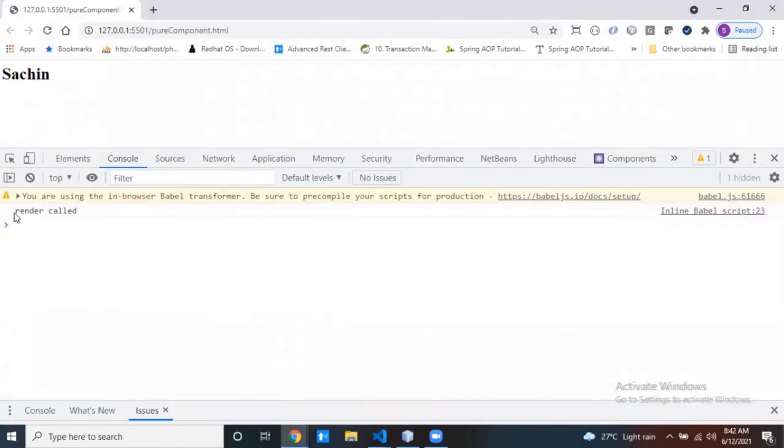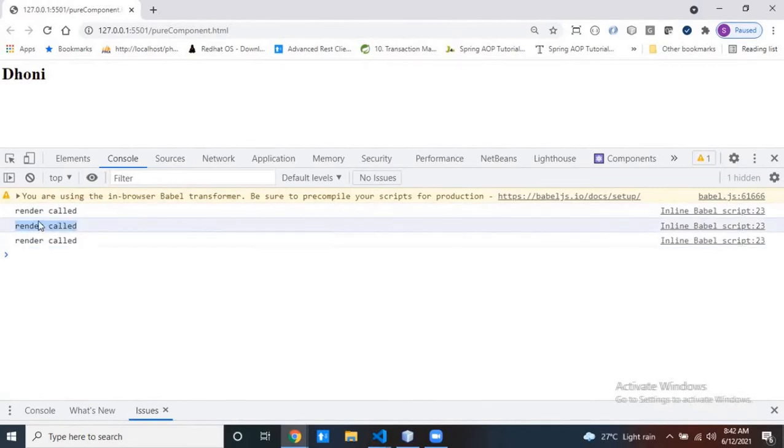On first load, render is called. That's fine, expected only. The name turned into Kohli, so my new data is going to render inside the browser, so again render is called. Kohli turned into Dhoni, again the new data loads in the browser and render is called. It's expected behavior.